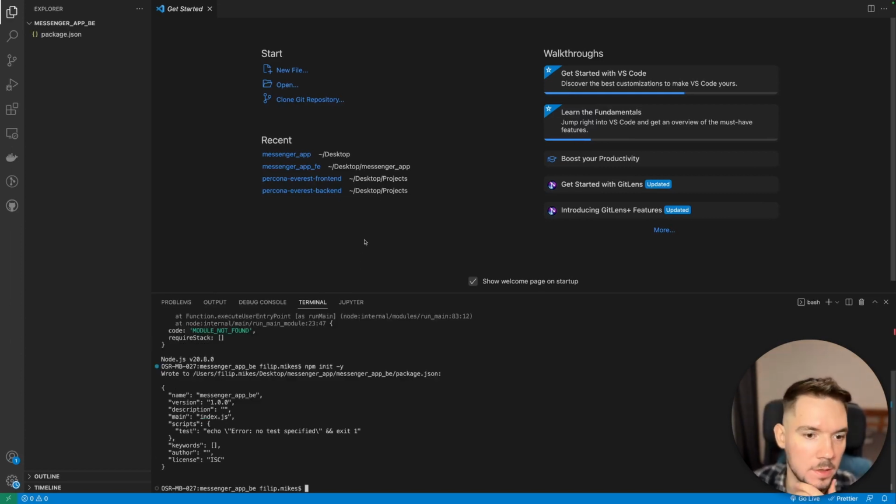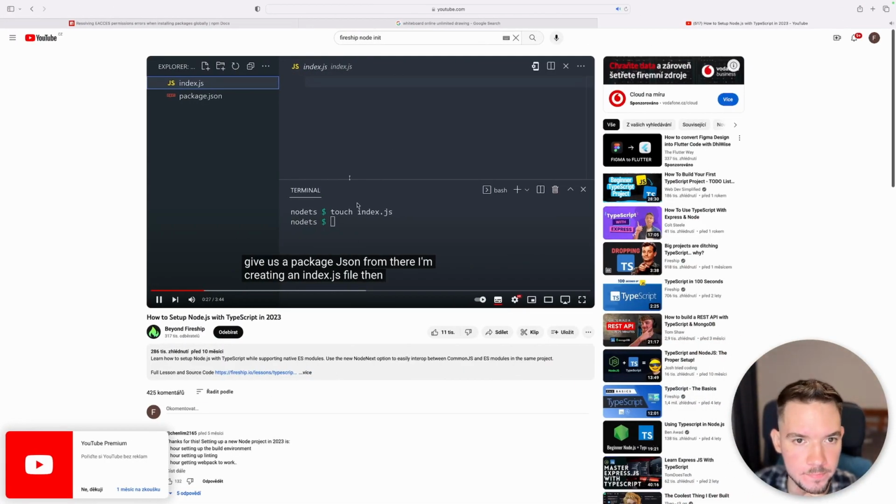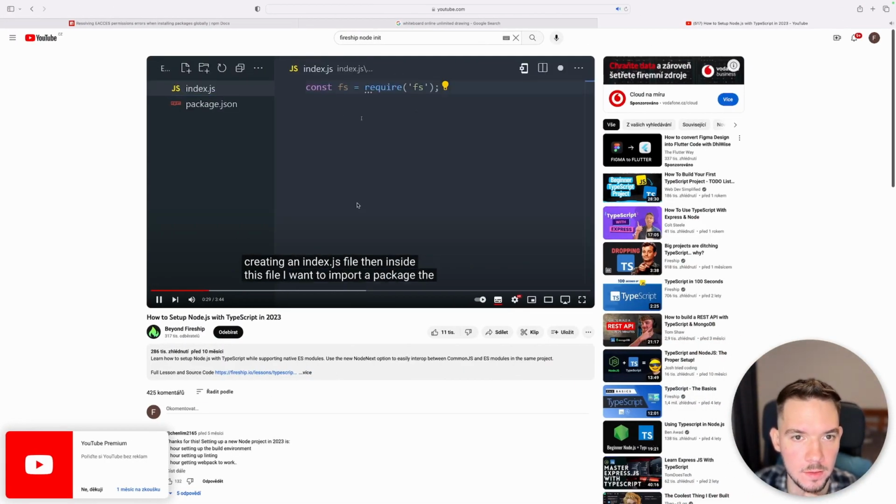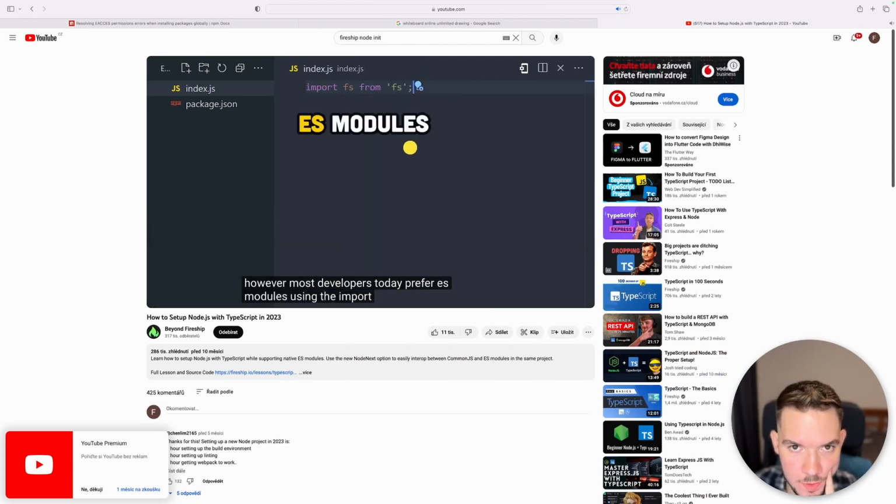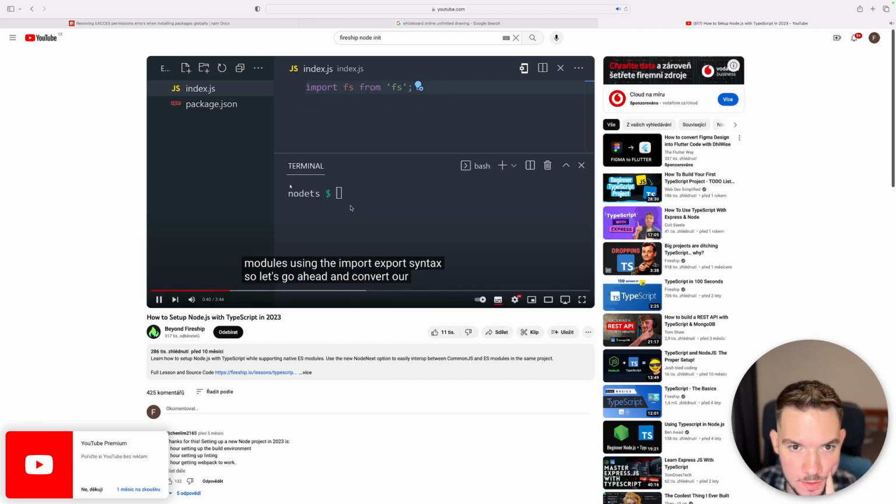I'm sure you already know this. Then inside this file, I want to import a package. The traditional way to do that in Node is with CommonJS using this require function. However, most developers today prefer ES modules using the import-export syntax. So let's go ahead and convert our code to an ES import.